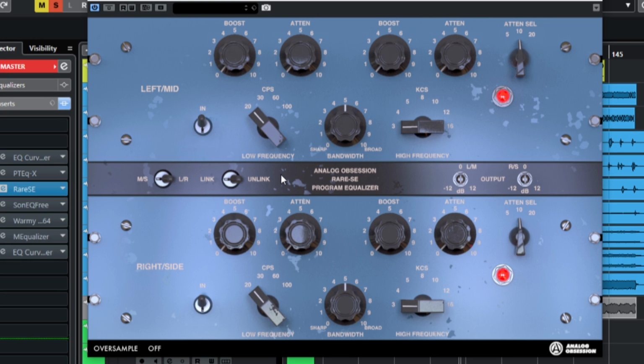For this video, I'm gonna leave it by default, which is link and affect the whole mix. I'm not gonna affect independently the middle part of the mix and the sides. So everything is linked. As you see here, you have the oversampling, very useful for more quality and to avoid digital distortion. But let's remember that when you engage oversampling, the plugin consumes more CPU power.